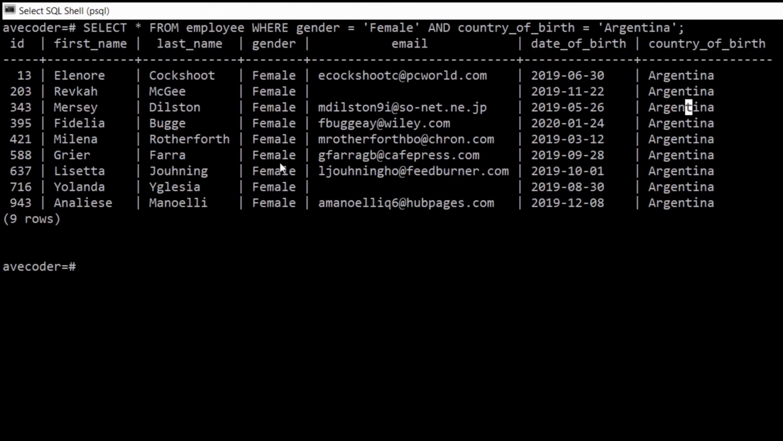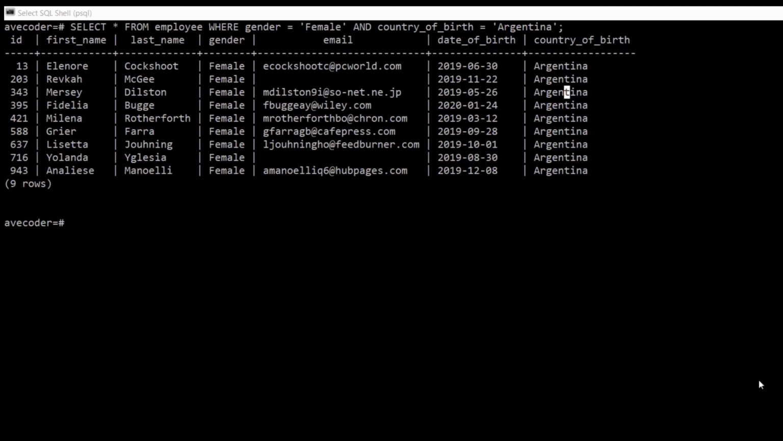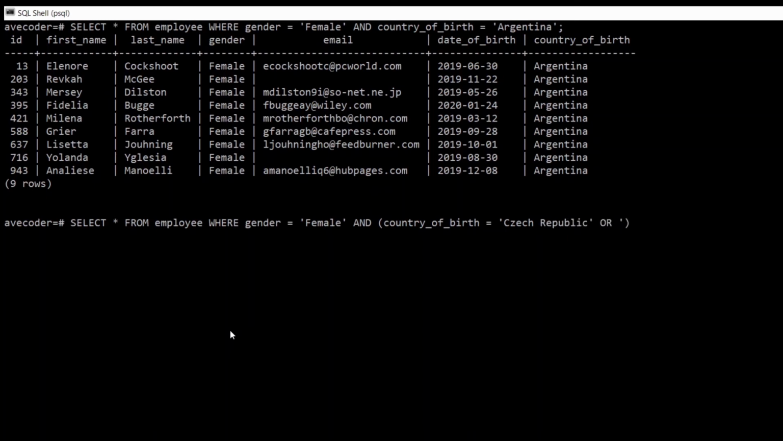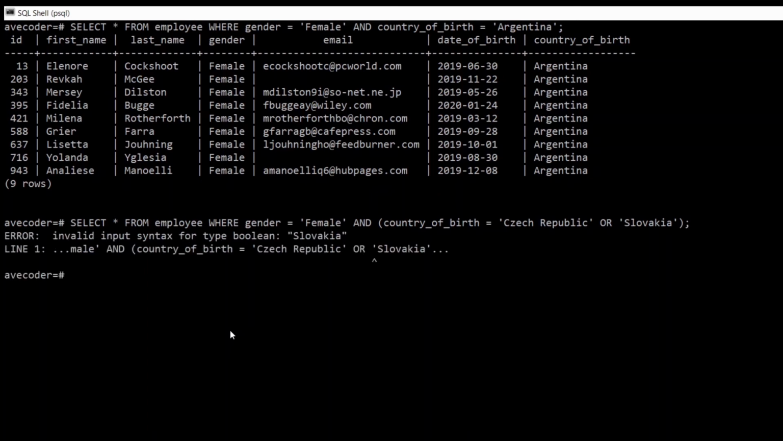We can also add a conditional statement to our select clause which might be satisfied conditionally. So if we type select all from employee where again gender equals female, this condition must be satisfied. But then in the brackets we're going to put country of birth equals Czech Republic. That means this condition might or might not be satisfied, or this is an alternative, Slovakia. So let's check it out.